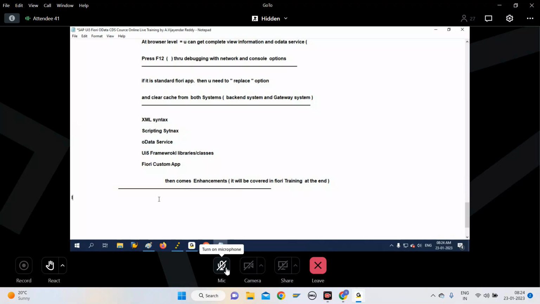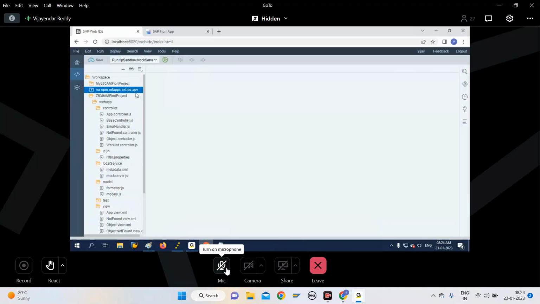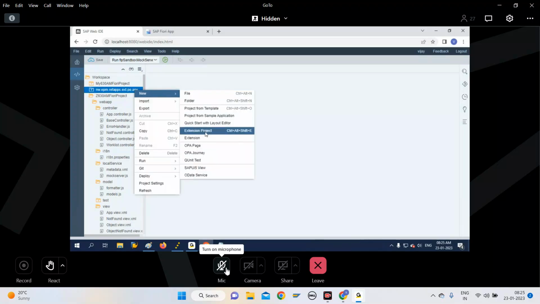Like a program, let's say I have one standard program. I can copy and make my own custom version with my own changes. Can we do it the same way? If I take a standard Fiori application, copy it to a custom one and do my enhancement, is there any possibility? Generally, we don't do it like that. On the front end side, we don't copy. For the existing standard project itself, we create an extension project. An extension project is nothing but a copy of the existing standard project.